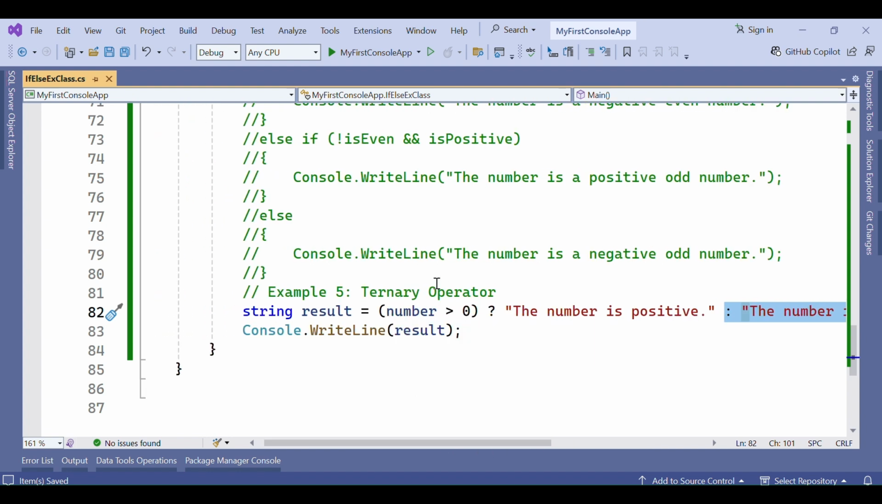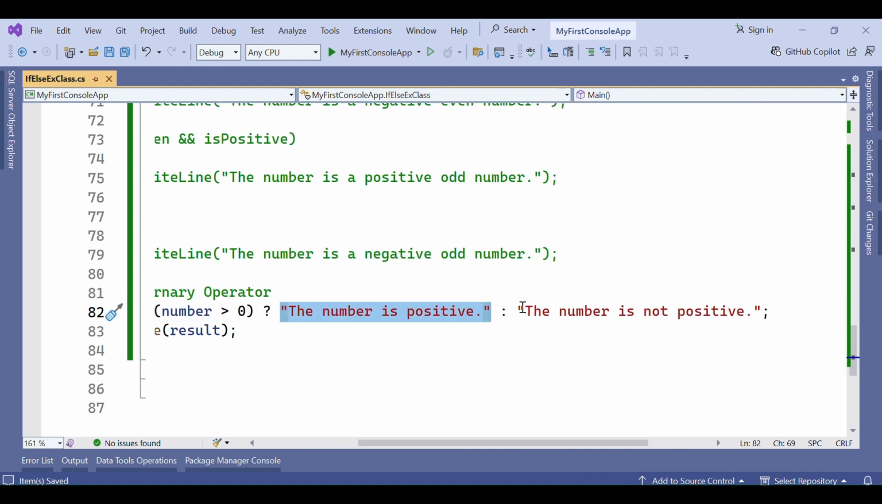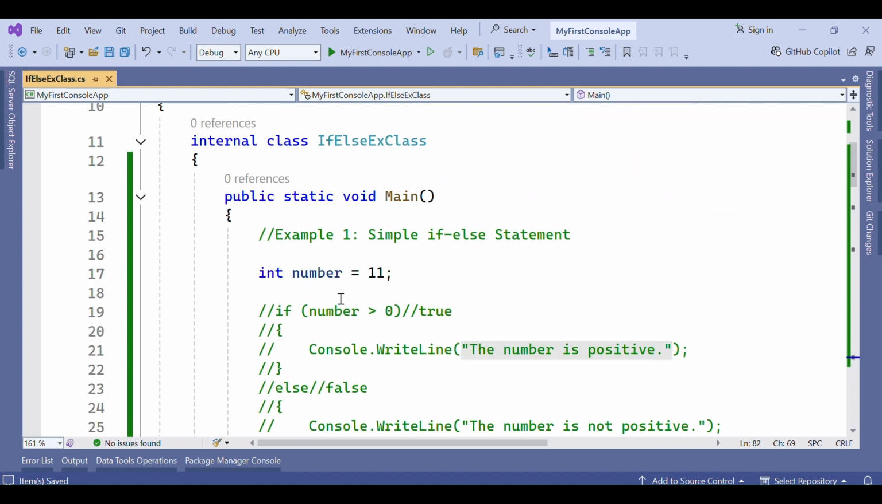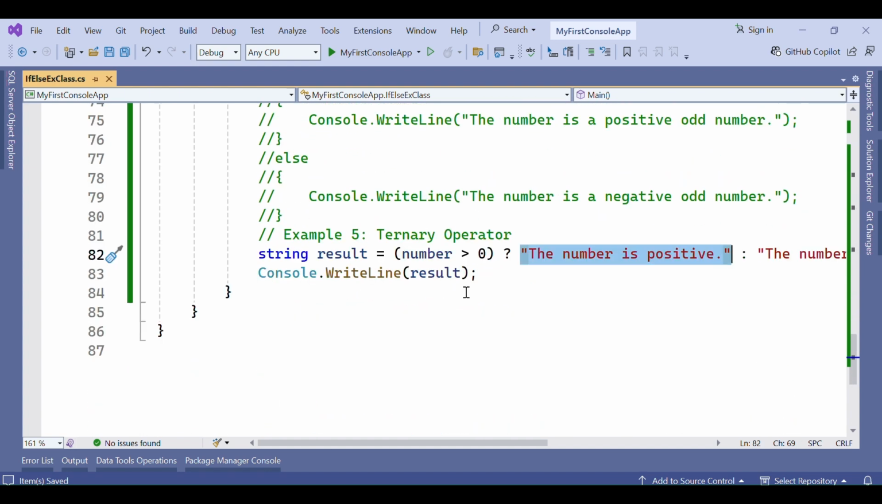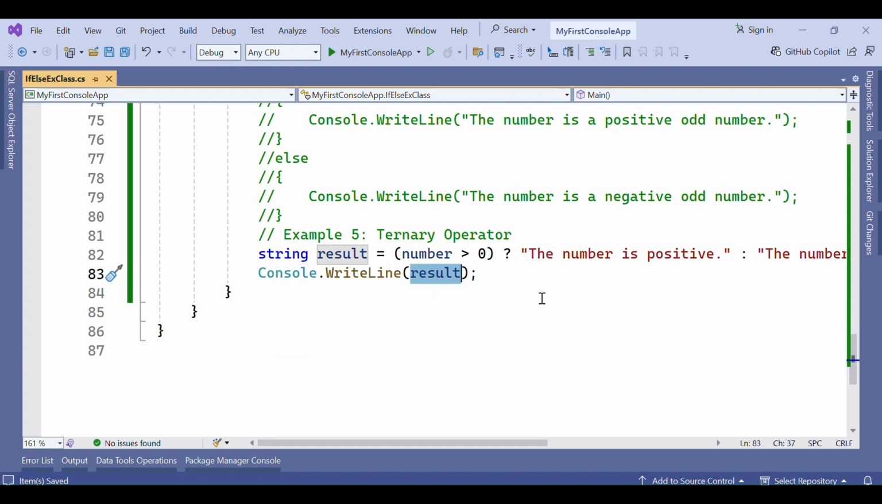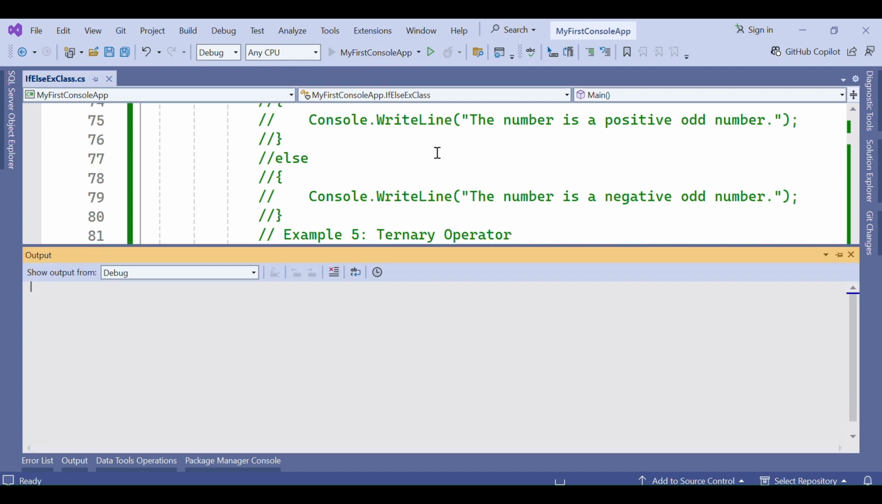So if the number is greater than 0, then this is our statement to be executed. Otherwise, the else part will be executed. The number is definitely greater than 0, as our number is equal to 11. So the first if block is true, and this line will get executed. So our result will be the number is positive, and in Console.WriteLine we have written result. So it will print the number is positive.